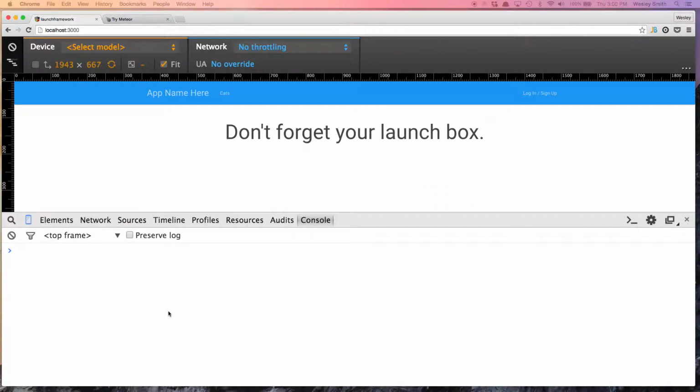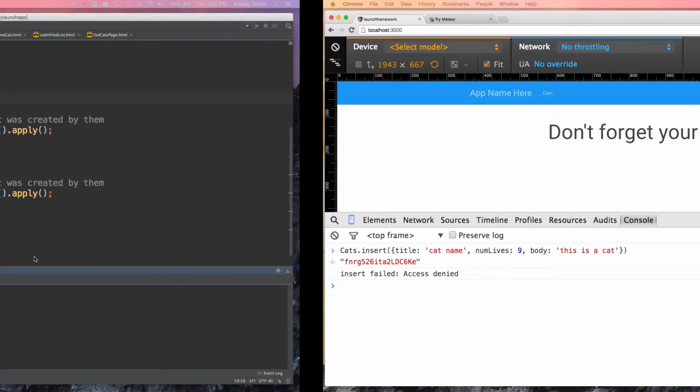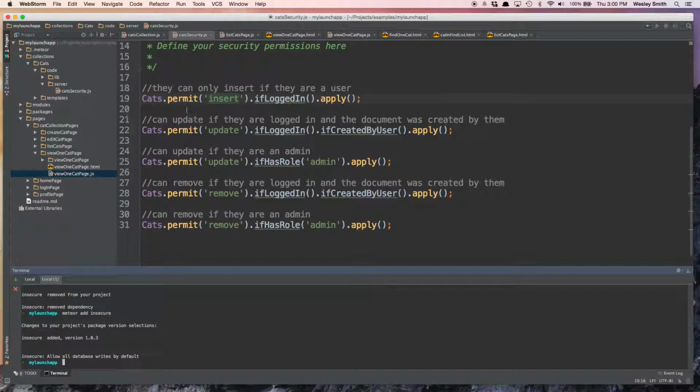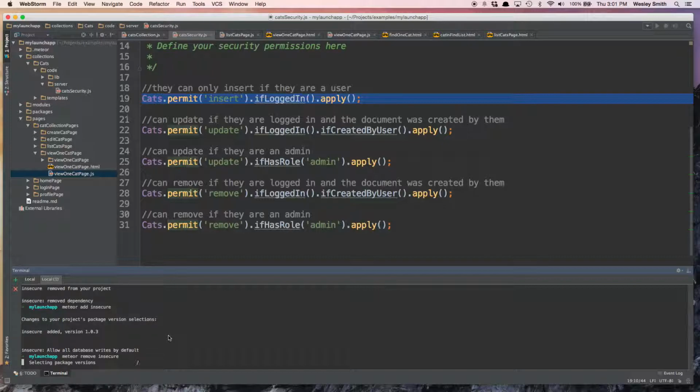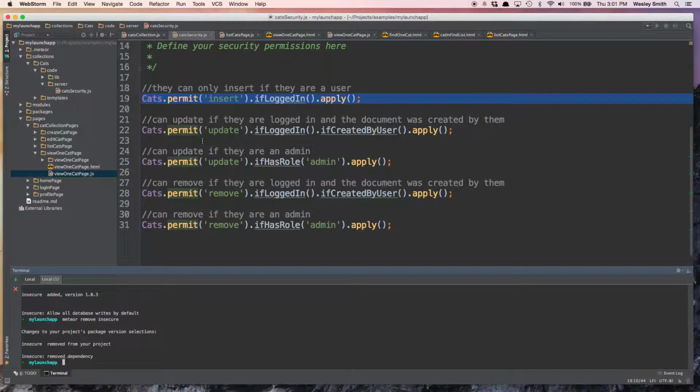But you'll see here now if I run cats.insert, oh, interesting. It actually still denied it. So, I'm kind of surprised about that. My guess is that the security code that this library we've created is still overriding insecure. So you know what? I wouldn't even play around with insecure. Just remove that package. It's not included by default in the Launchbox generators. Just something useful to know because you might see it around on the web.